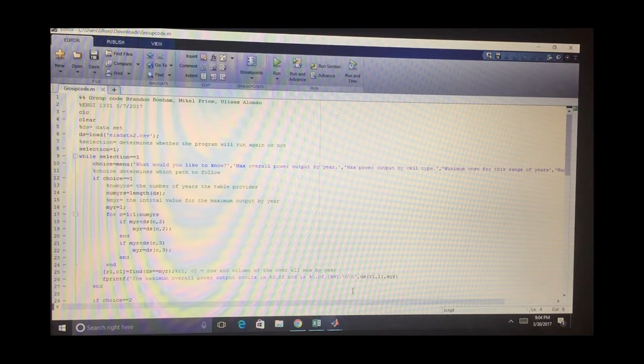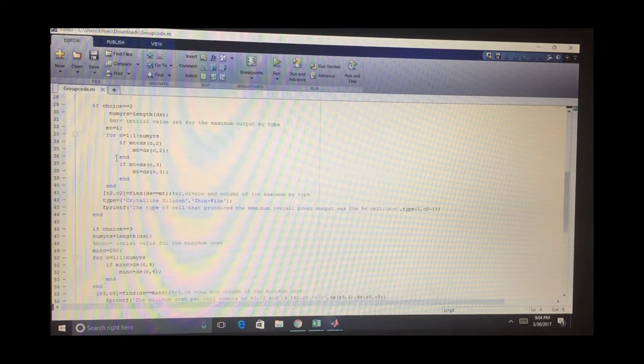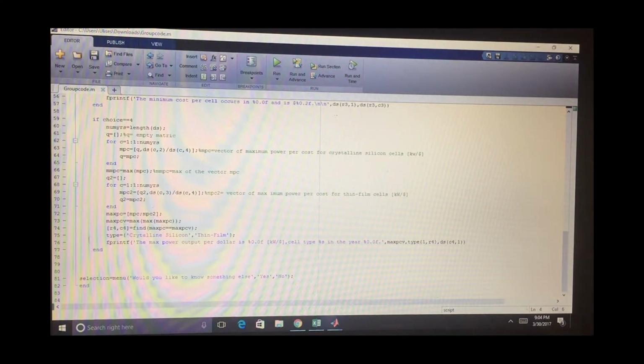So here we have the actual script. Up top we can see the basic housekeeping commands, and then where we load the actual data. And then there's a defined variable here, so the code will actually run for the while loop. That will depend on the menu option at the very bottom here.